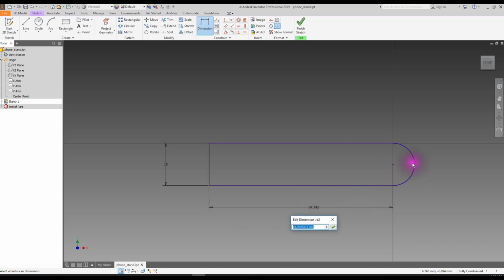So we could, of course, calculate. We know it's 75 millimeters from here to here. It's 7.5 millimeters from here to here. And we could do that math and we could put it into the box. But we can have Inventor do the math for us. So type in 75 millimeters, which is the total length we want, minus 7.5 millimeters for this section here. And then press enter or click the tick mark.